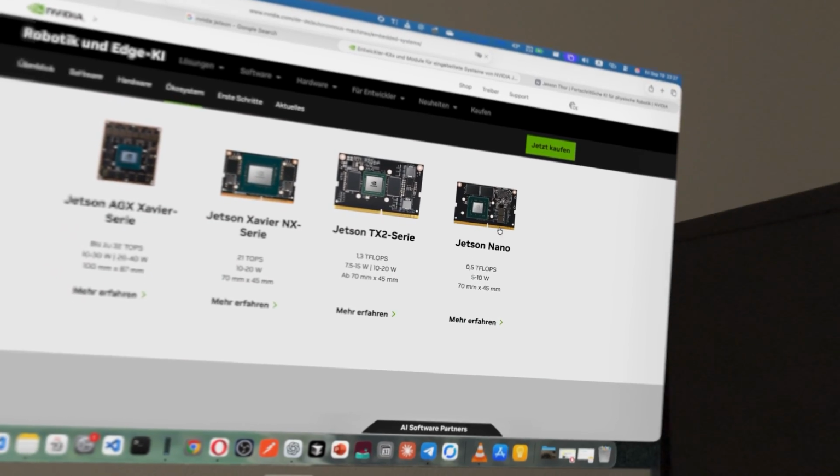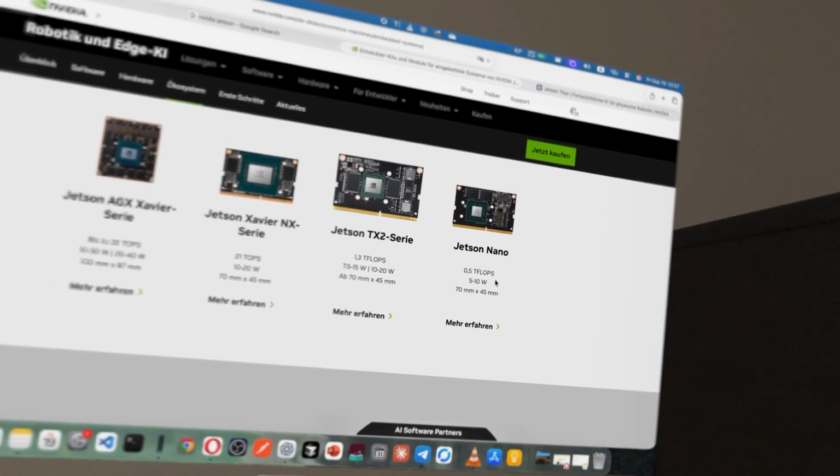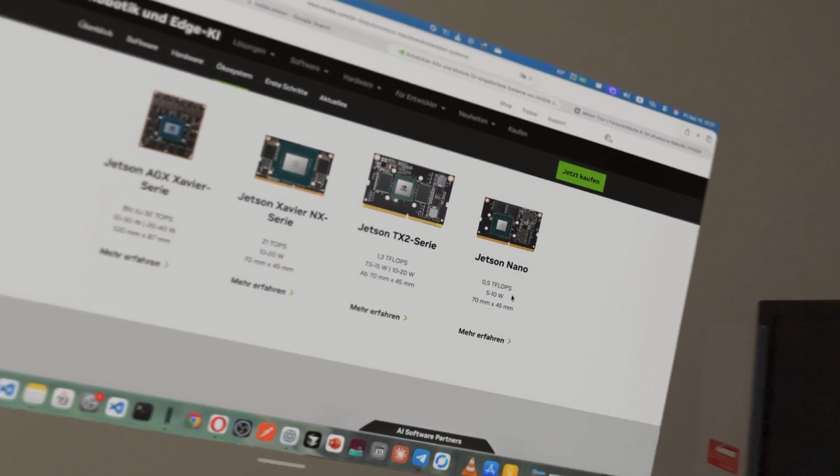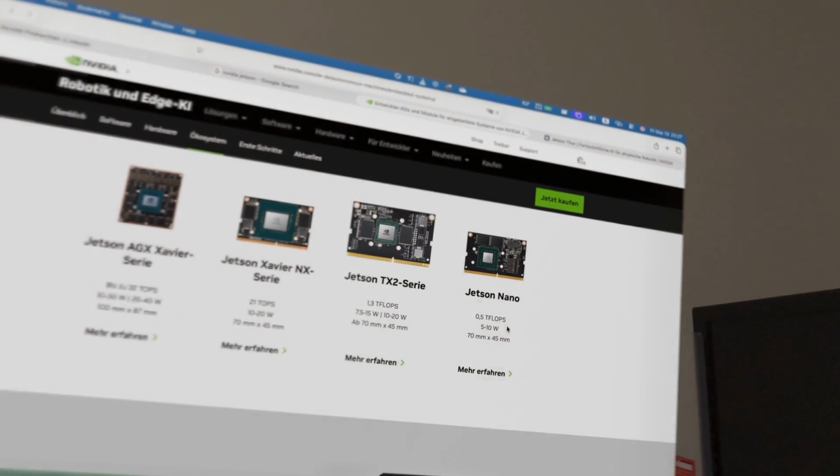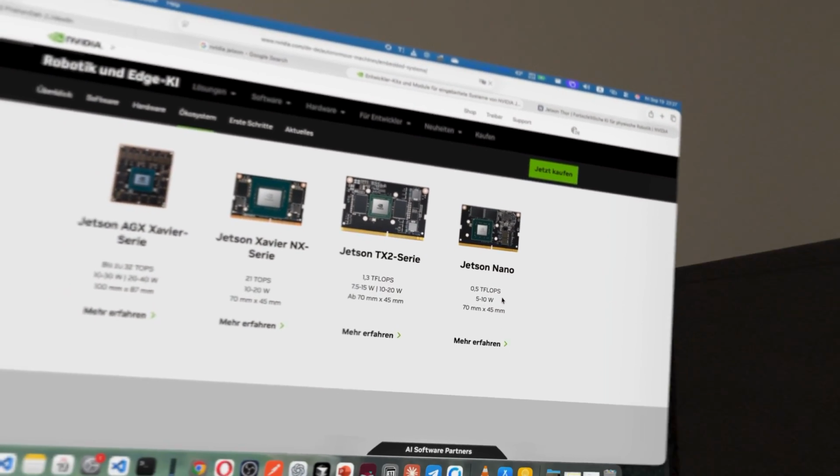So the Jetson Nano can support up to 0.5 terabyte and is very small in size.